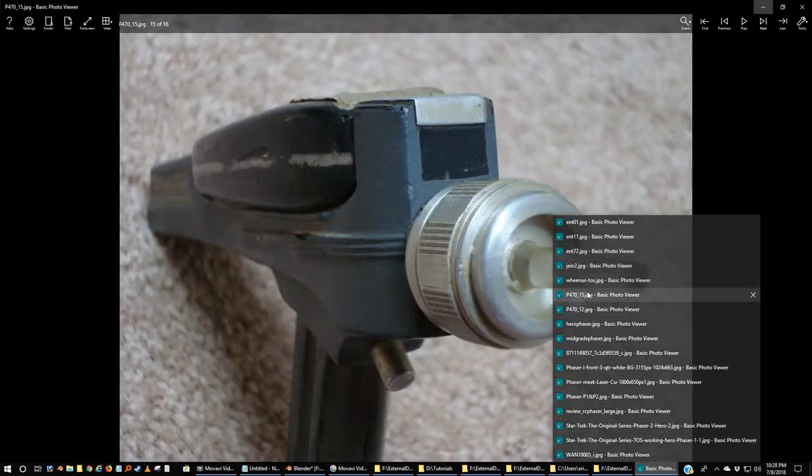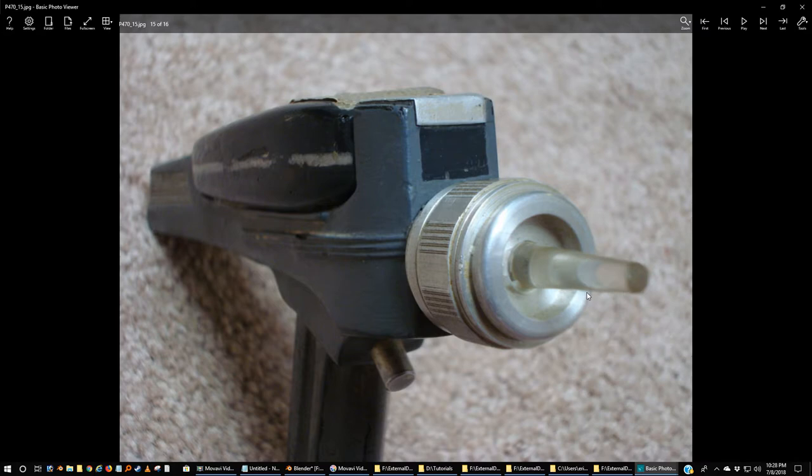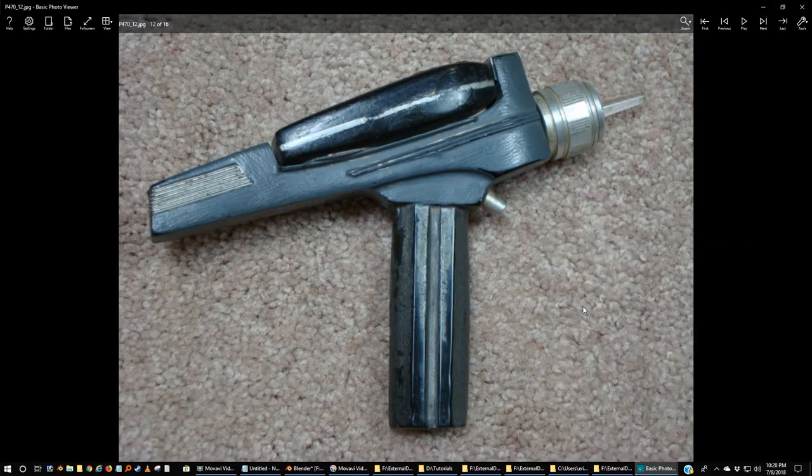let's see, let's run through this. Here we go. I don't think this is actually one of the Hero props, but you can see the front emitter here. Same here, you can see it from the side. I think it's the same model.